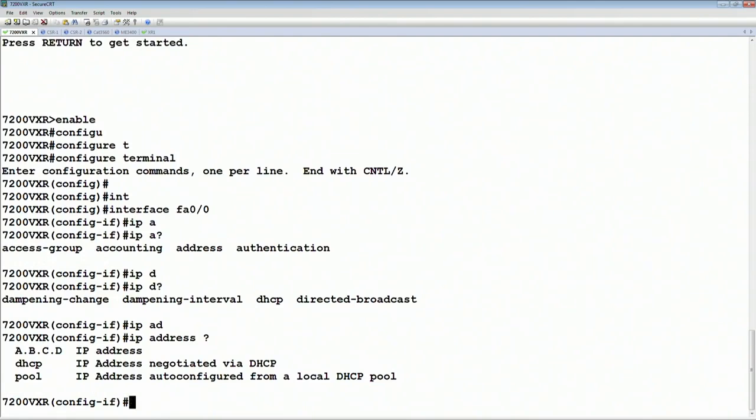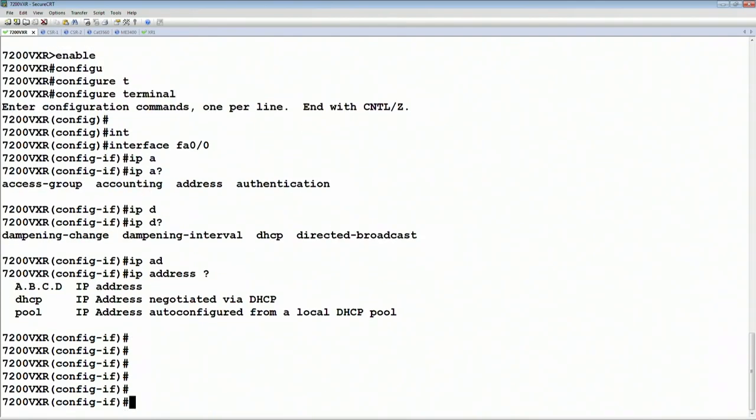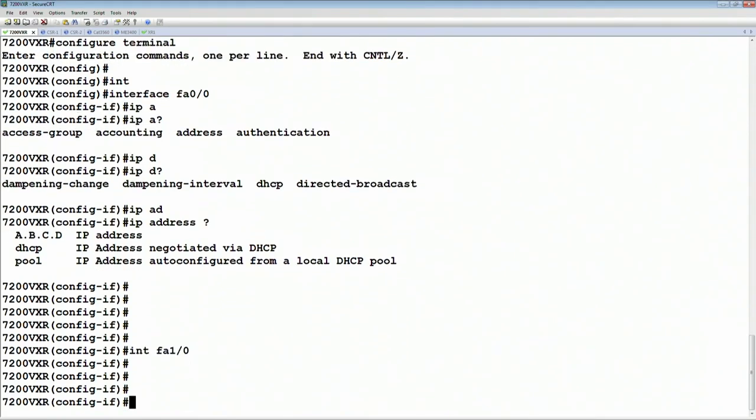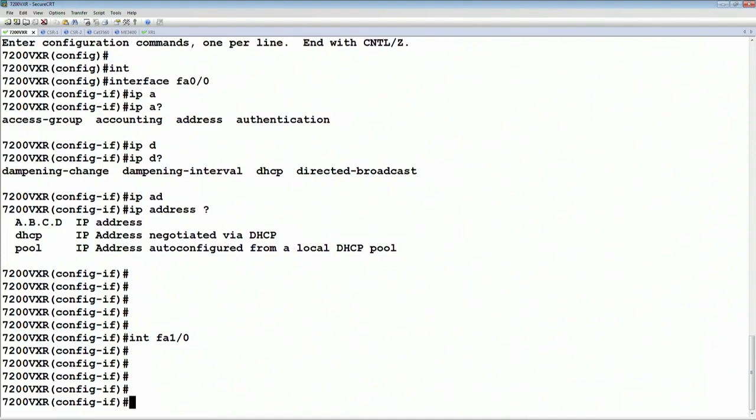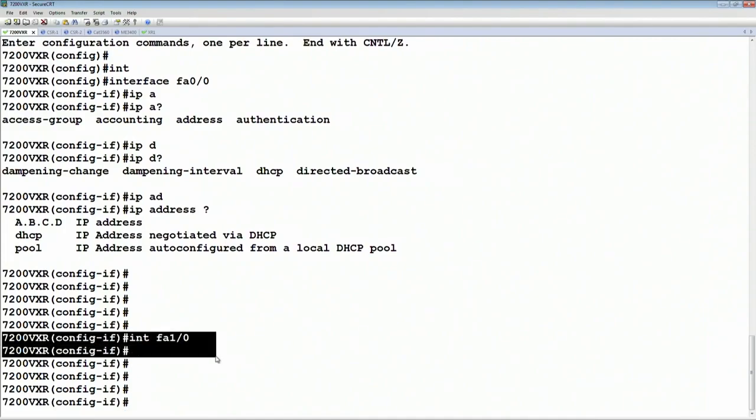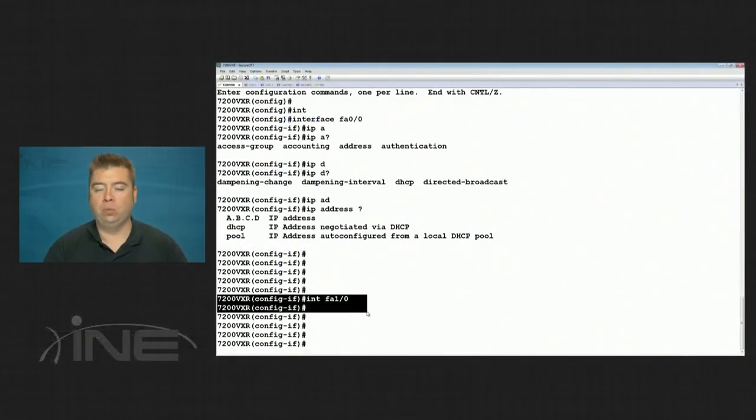But notice here in iOS, if we were to go to a different interface, for example, interface FA1/0, the prompt in the parser doesn't change. It's simply saying that we're under global config and that we're at an interface level, but it doesn't tell us what specific interface. And you'll see that this is one of the main advantages of the parser itself in JunOS versus iOS, is that it always tells you where specifically you are in the hierarchy.